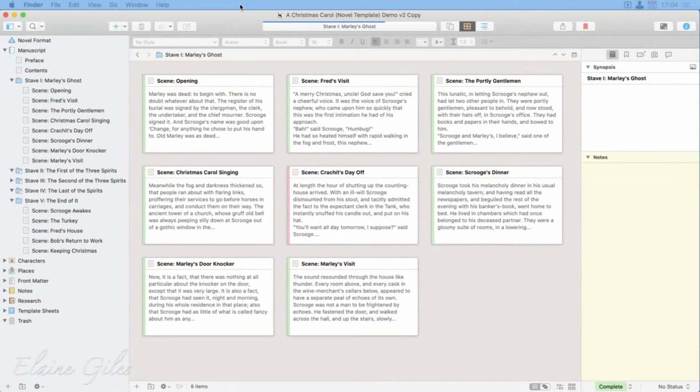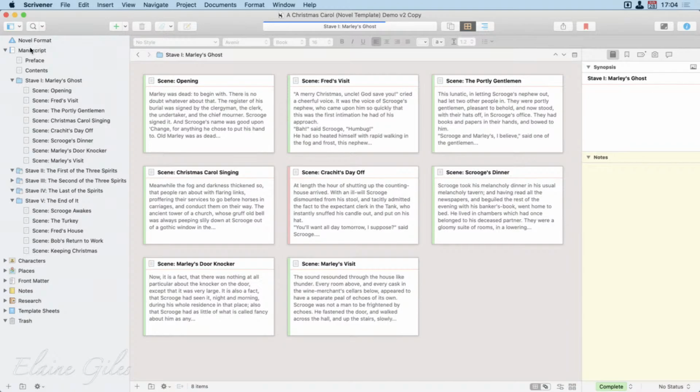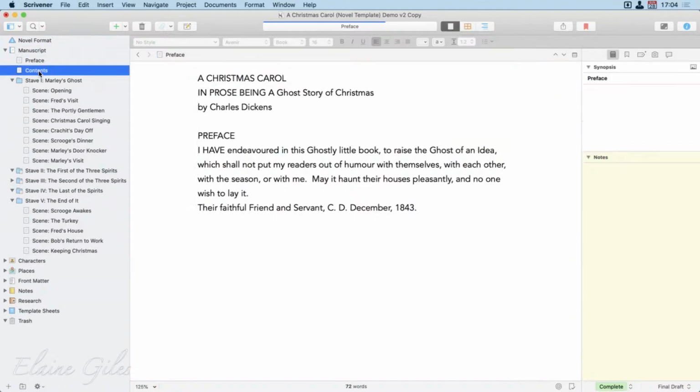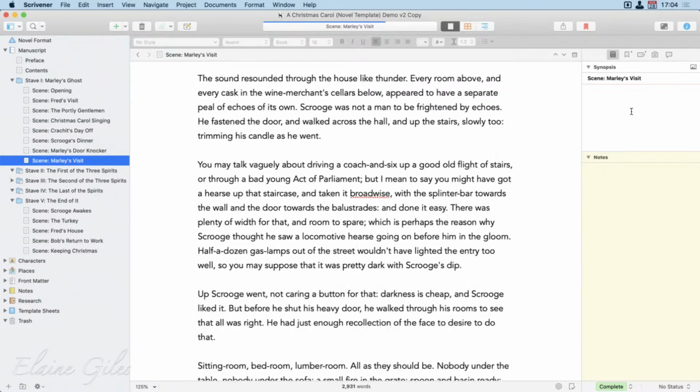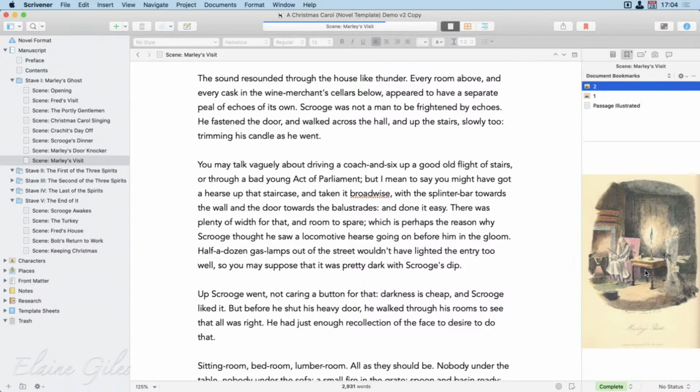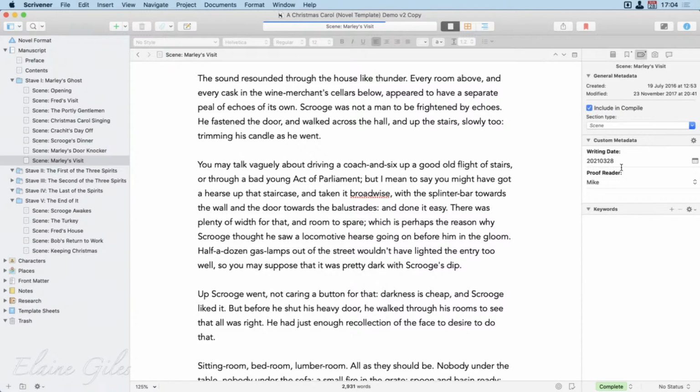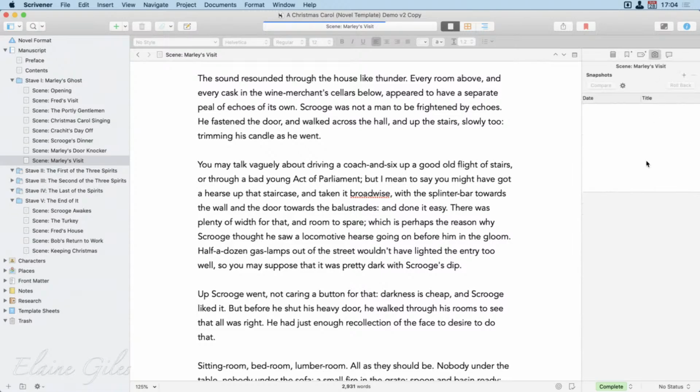There we go. So this one here, the benefit is it enables me to treat each little bit of this as completely and utterly separate. It can have its own synopsis, its own notes on it. I can put in graphics for it. I can put in metadata for it. So who did the proofreading? Mike did. That was the writing date. I can take snapshots as backups, then make changes. And if I think, oh, that was better before, then I can undo it because I've got a snapshot of it. And I can put my comments, footnotes and endnotes in there as well.